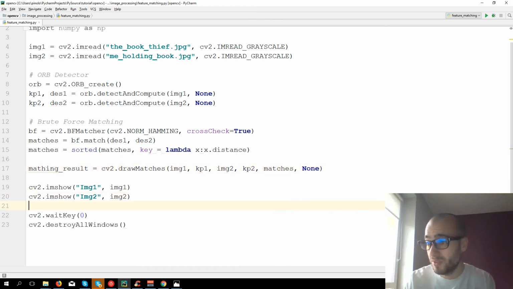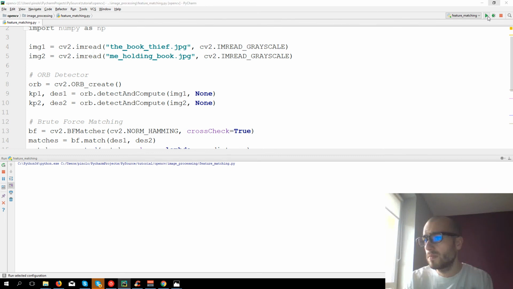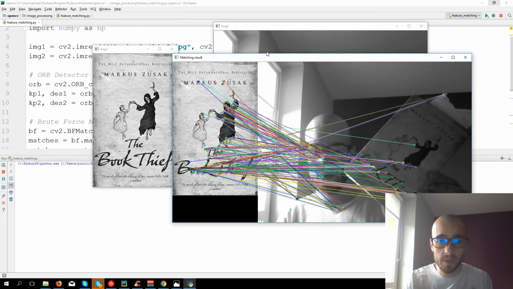I forgot to show the result actually. cv2.imshow matching result. So matching result, then no matches, and matching result. Okay. There are too many, and many of them are wrong. So let's take only the first 20.